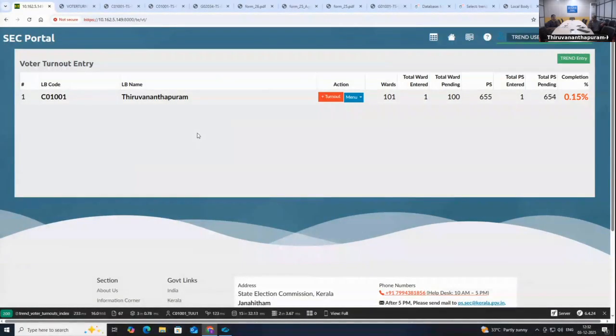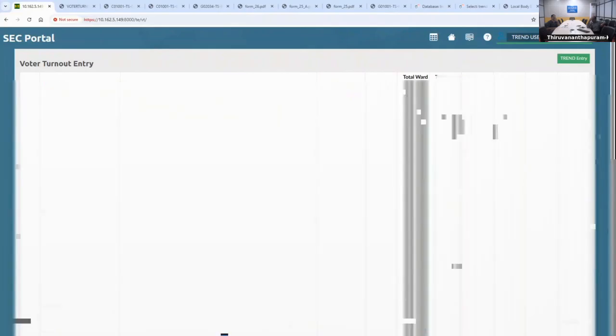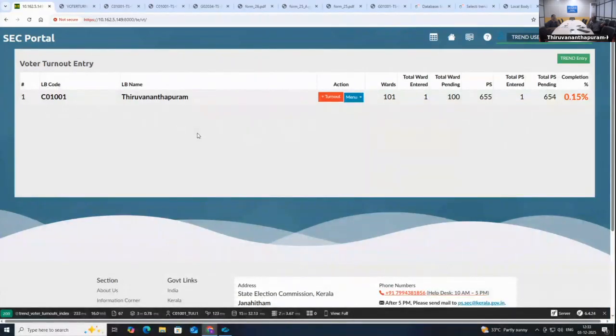Whatever is available in the nomination management system, that is the candidate list, will be available here also in the counting slip. I don't know whether NOTA is added there or not. Whatever name is available in the ballot unit, that is, whatever names we have prepared for the ballot or postal ballot, will be available here in the trend entry also.